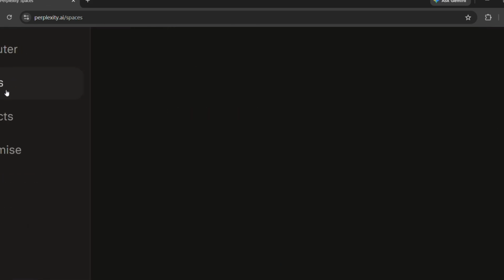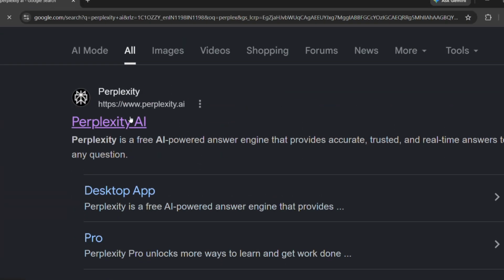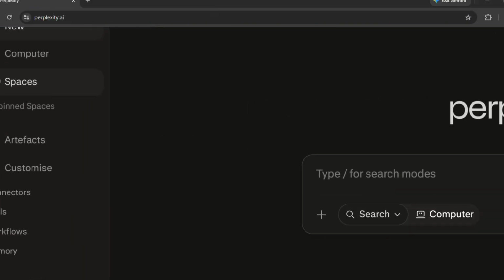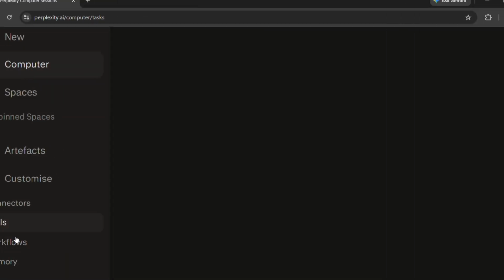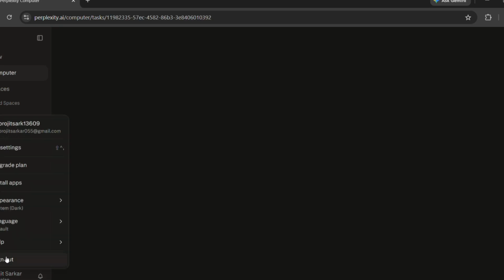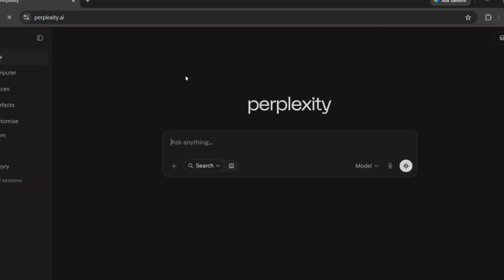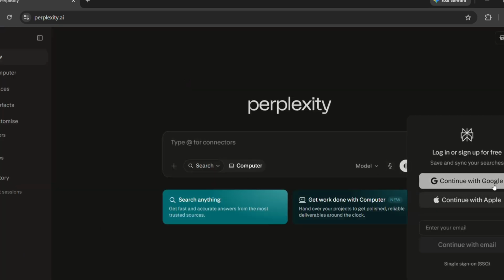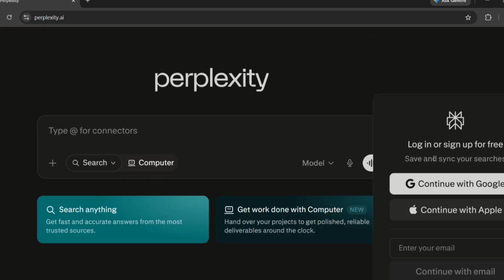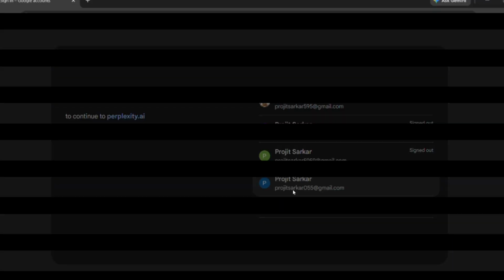First, open the Perplexity AI website and click Sign Up or Log In. You can create a free account using your Google account, Apple ID, or email address. After logging in, you'll reach the main dashboard where you can start asking questions and uploading files.